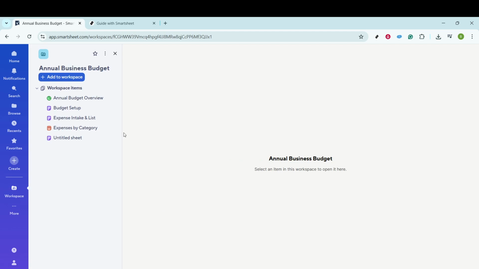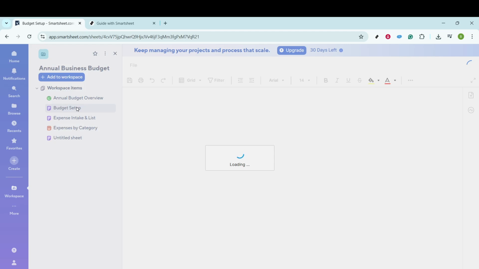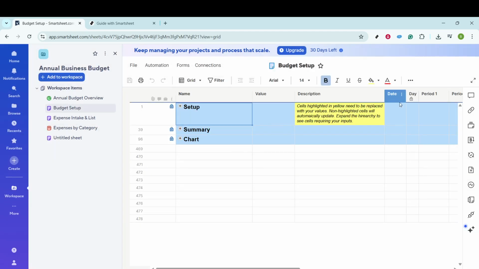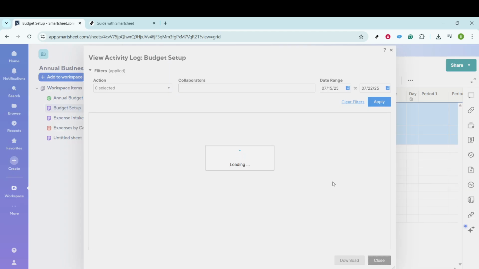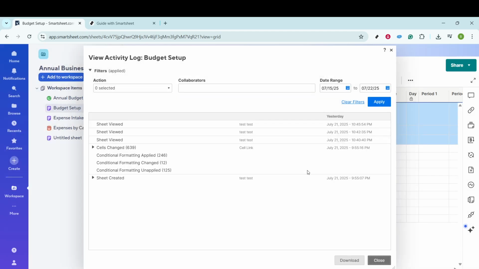Now that you have your sheet open, direct your attention to the right feature bar. Here, you'll find the option labeled Activity Log. Clicking on this will unveil a detailed list of all the actions that have been taken on your sheet. It's like having a breadcrumb trail that shows who made changes, when those changes were made, and even what was changed. This log is incredibly useful for keeping track of modifications and ensuring that your projects stay on track.